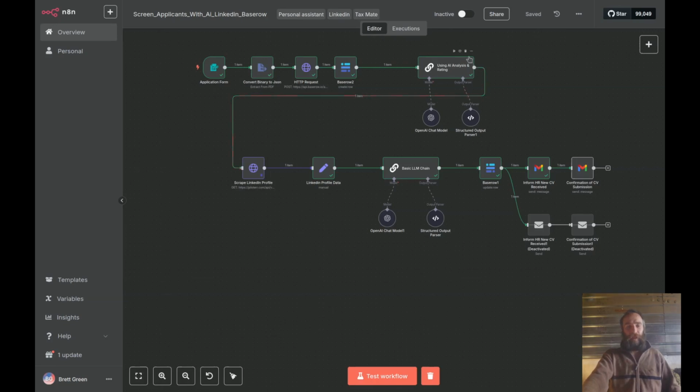We've got a CV analyzer that analyzes the CV and summarizes it. We've also got a LinkedIn scraper and AI to analyze the LinkedIn profile and summarize that as well. It's all stored for HR to look through in Baserow, so that way HR can have a deeper review of the cream of the crop.